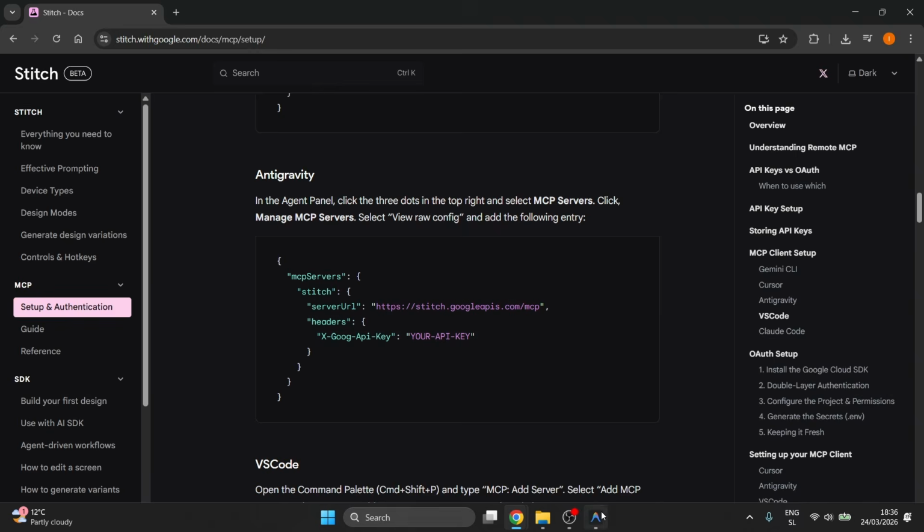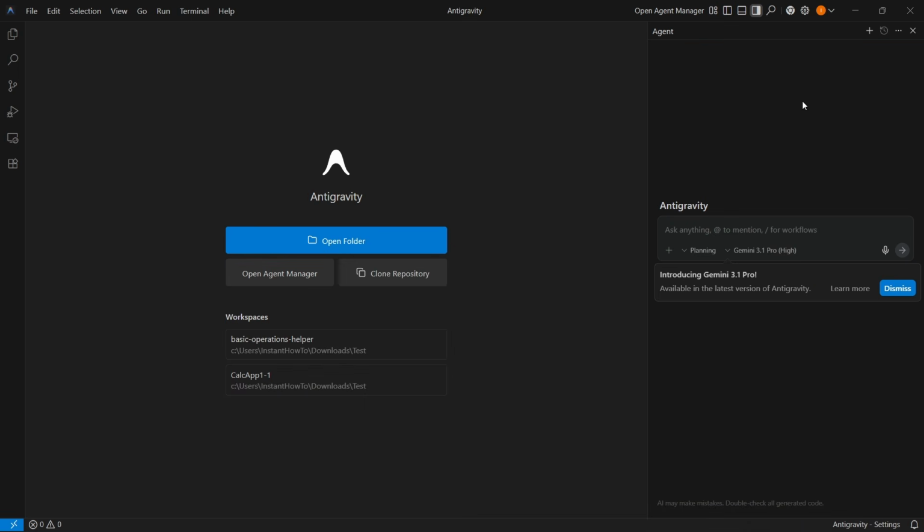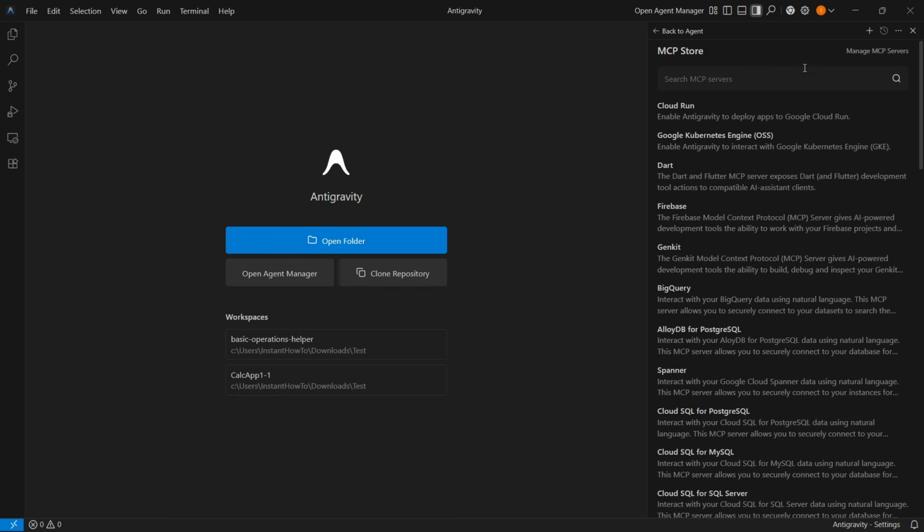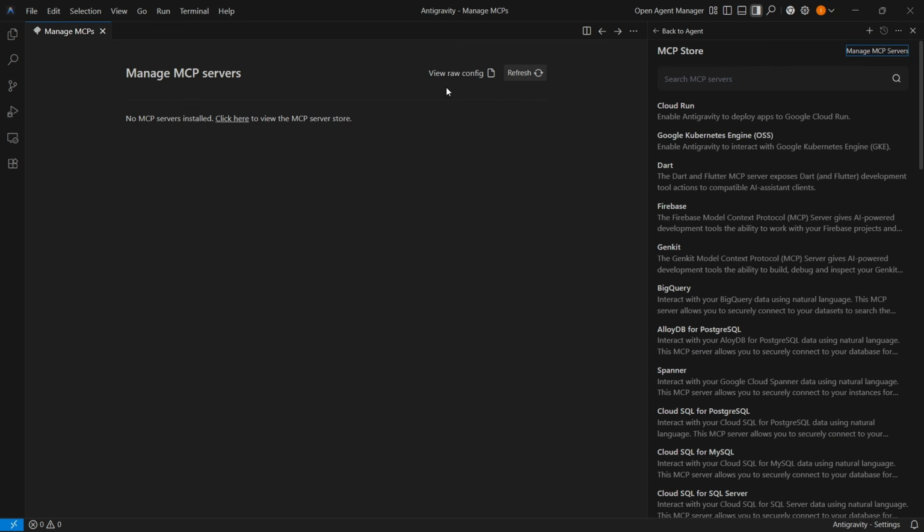And then you want to open up Antigravity. You want to open up your agent over here on the right. You want to go to the top right where you can see additional options, and you want to click on MCP servers. Now, the easiest way to do this is simply by going to Manage MCP servers, and then from here you can click on View Raw Config.